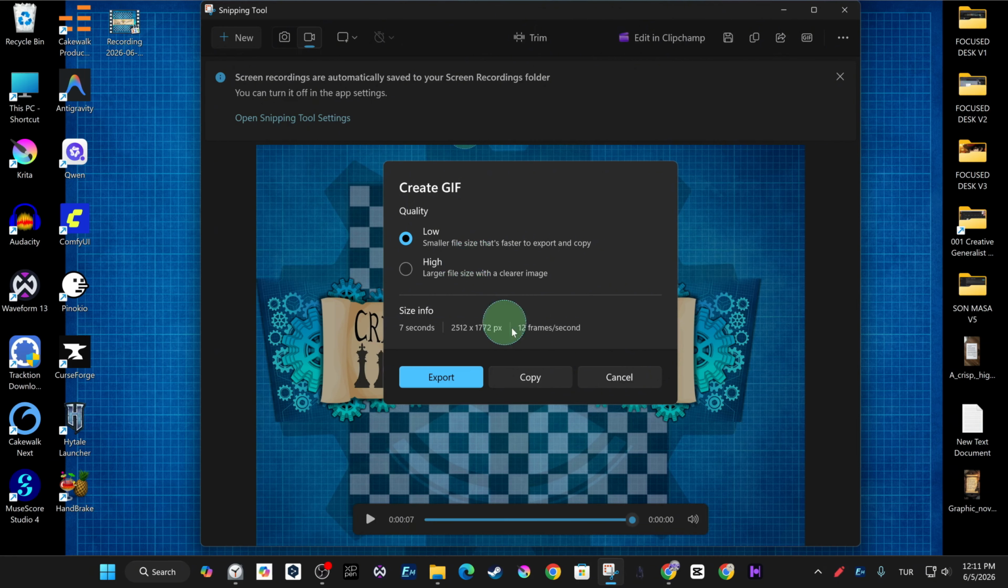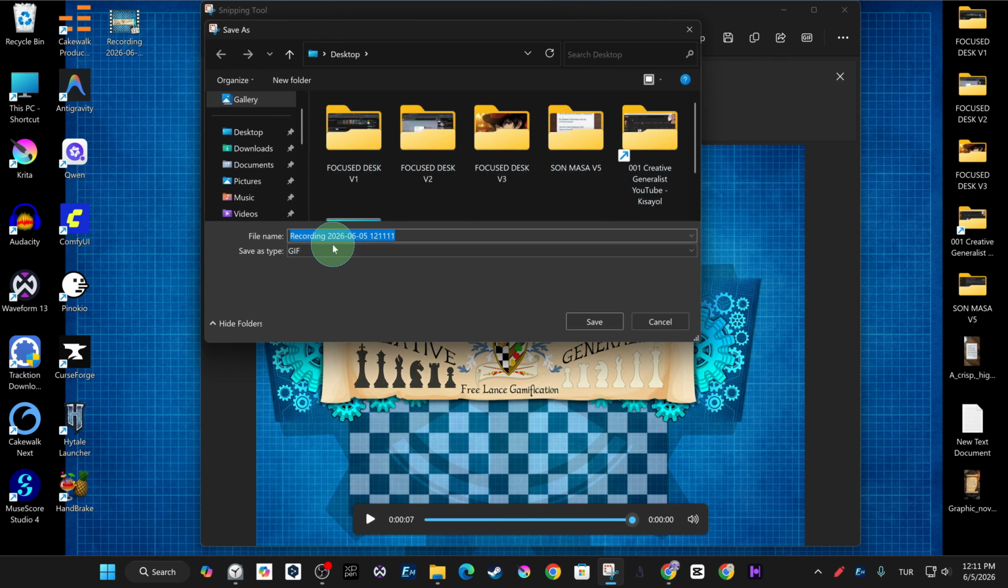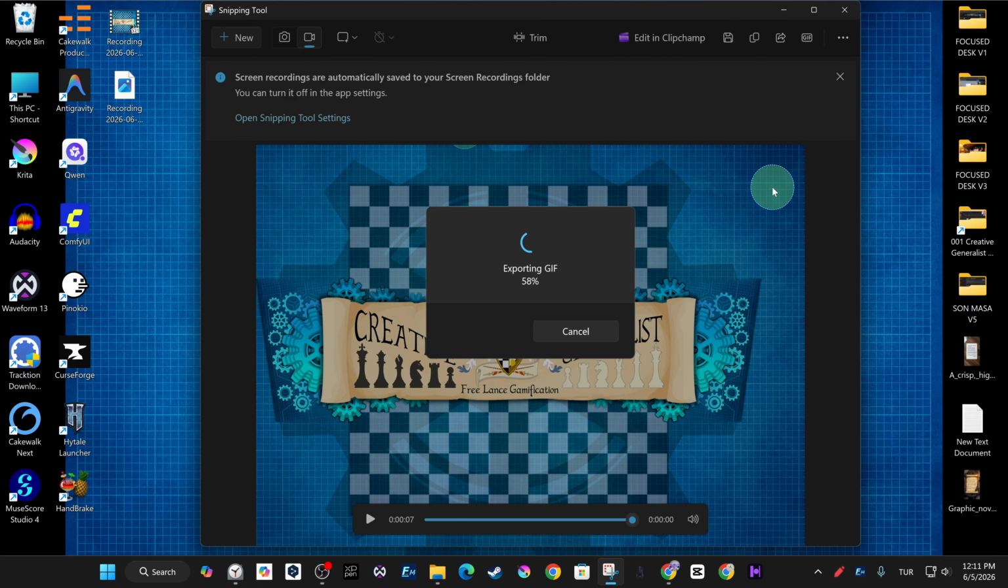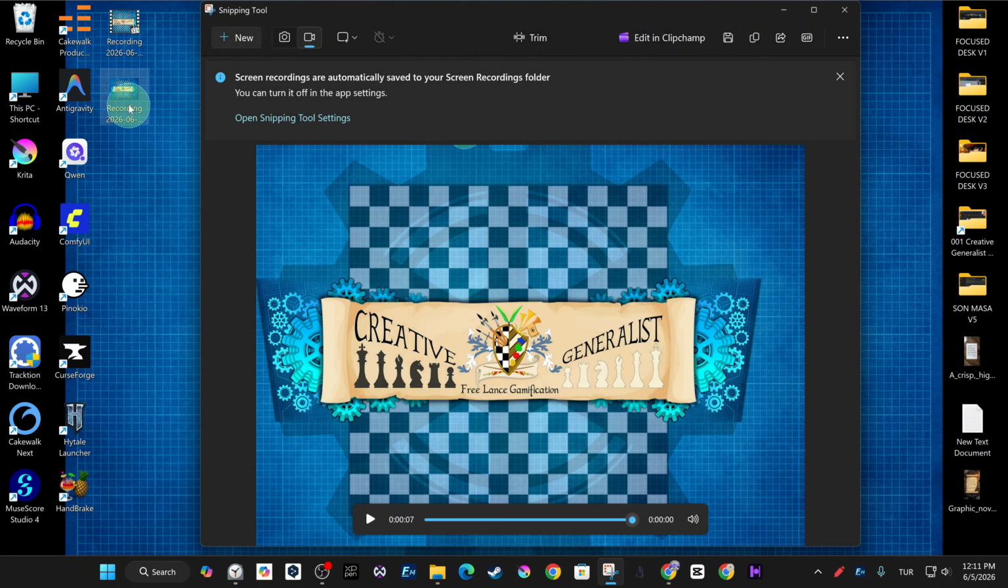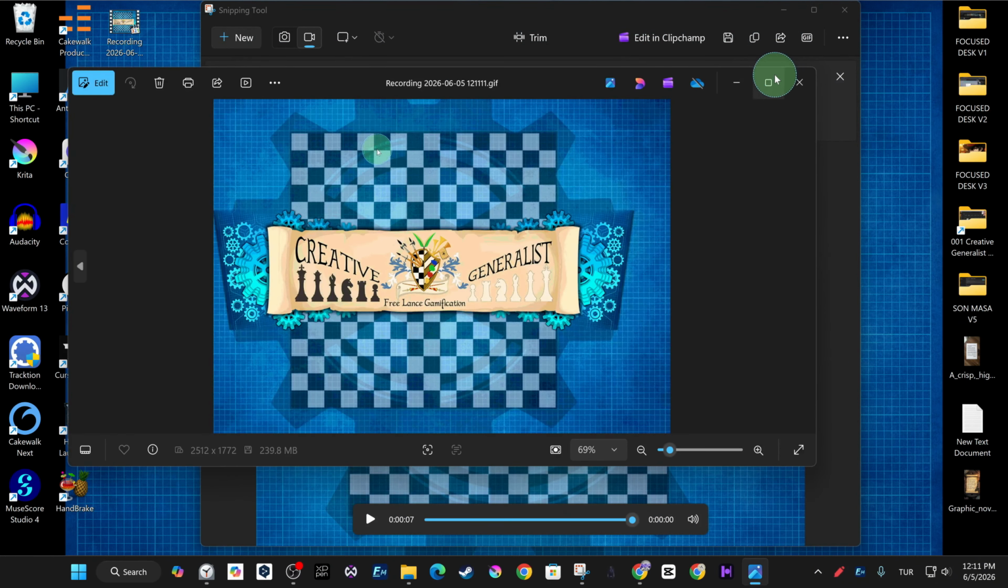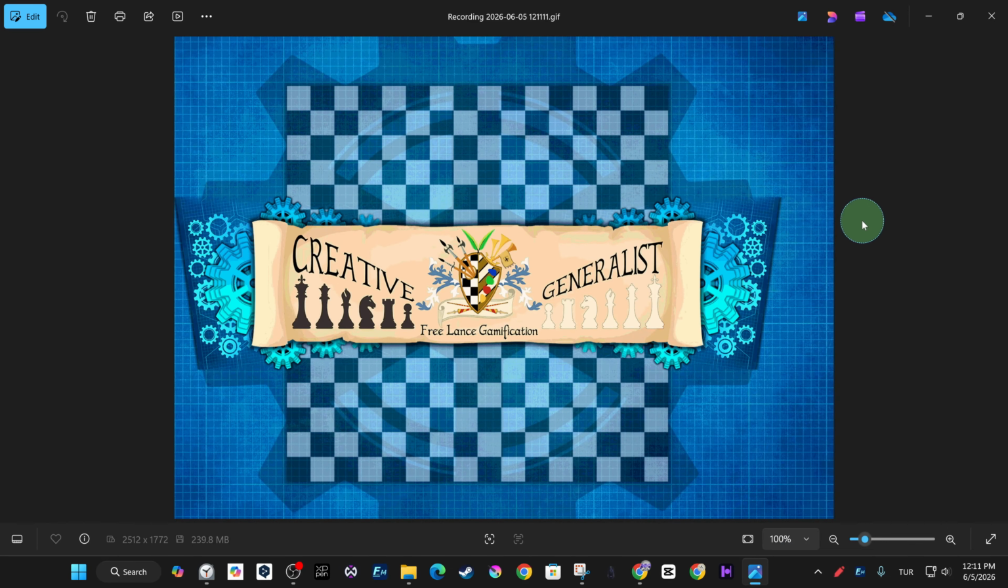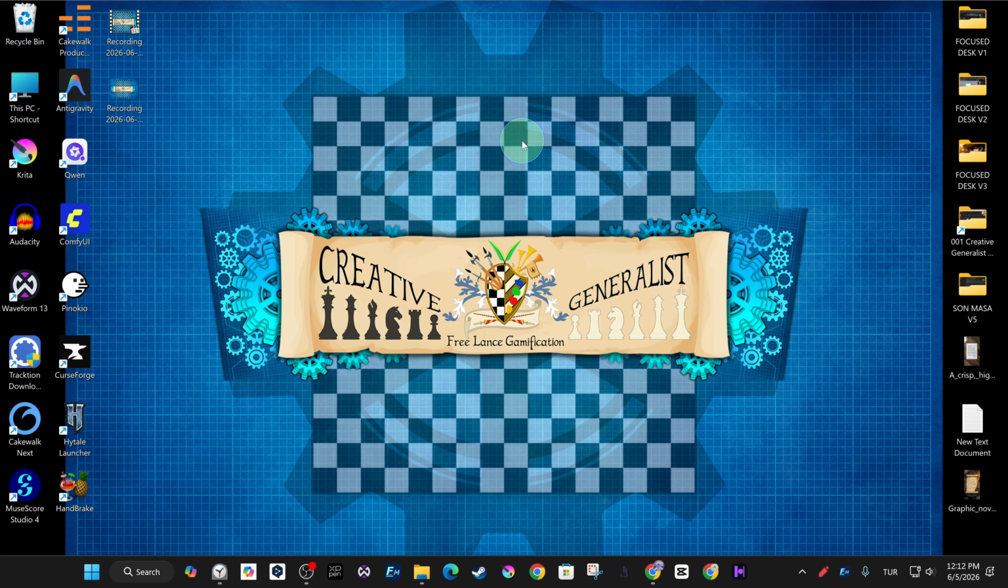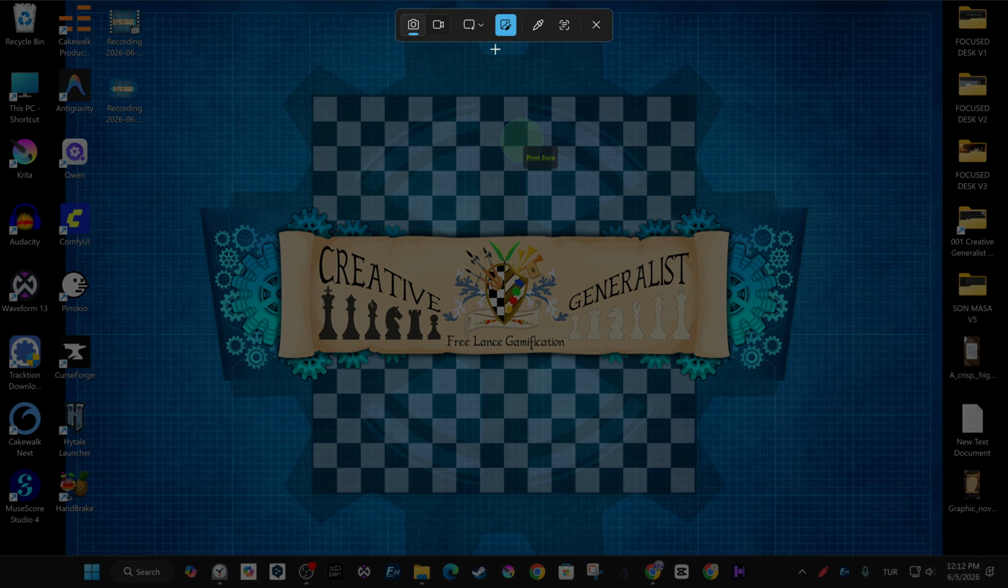If you wish, you can convert and export the same recording into a high-quality animated GIF format with a single click. When we open the File Explorer, we can see that both files work flawlessly. We exit the video mode and return to the photo capture mode.